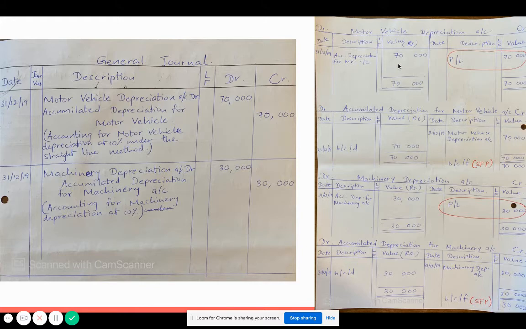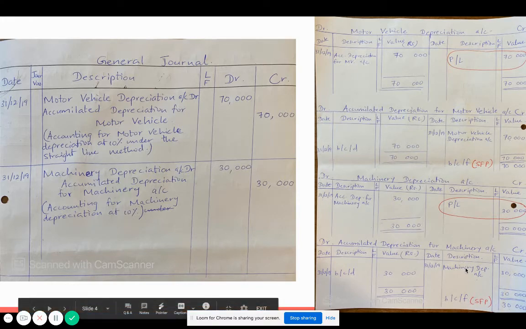Debit the relevant depreciation account and credit the accumulated depreciation account. Then when it comes to machinery also, on 31st December 2019, the debit entry will be in the machinery depreciation account, 30,000 will be debited, and the credit entry will be credited into the accumulated depreciation for machinery account as 30,000.